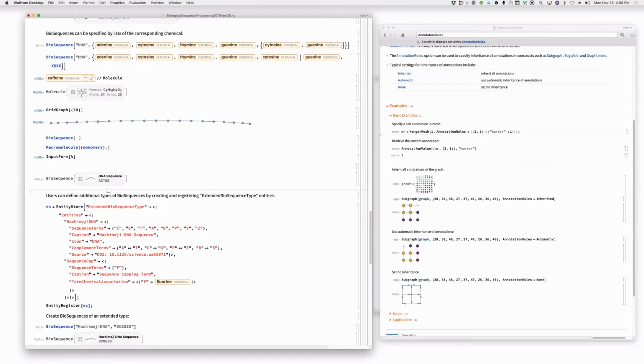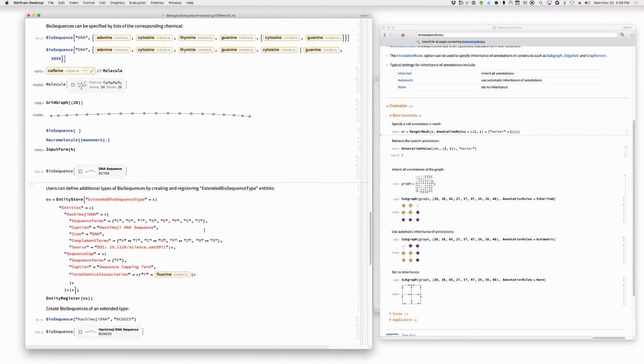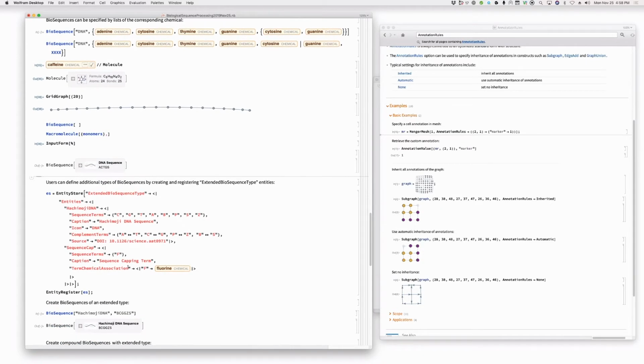All right, what's this? Additional types of biosequences. It's how you write a custom one. Right. One thing we talked about is the alphabet mapping, what these things actually mean. That's right. If you look at the sequence cap, you'll see an example of that.